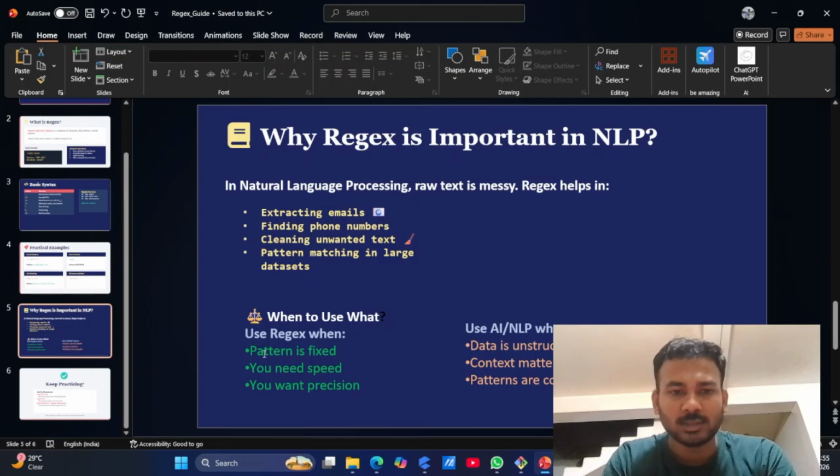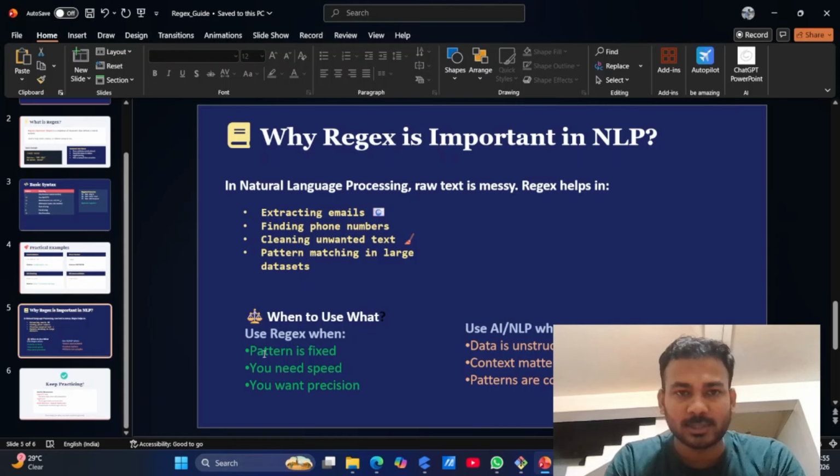When your pattern is fixed. Let's say you are doing some validation for banking or security related stuff. You cannot guess the prediction from the AI. So in those cases, you use a fixed pattern with regular expression. And since regular expression is rule based and only matching patterns, you'll have a very fast speed in terms of the result compared to AI or NLP. And when you want precision, when you cannot miss any pattern or similar results, and also you cannot afford any wrong results in your prediction, it's best to use regular expression in those cases.